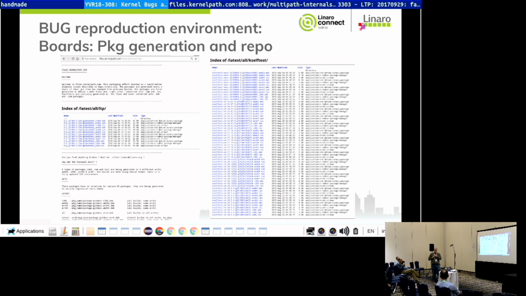So let's say LKFT provided me, we have a regression, right? And the regression happened in, I don't know, a mem barrier. Then I would say, let's go for the mem barrier test and see what happened, right? So I can test the LTP from today, from yesterday, and see, was LTP broken? Or was the test broken, or was something in the tree itself? So then I can do the follow-up investigations, and that's how it's being done.